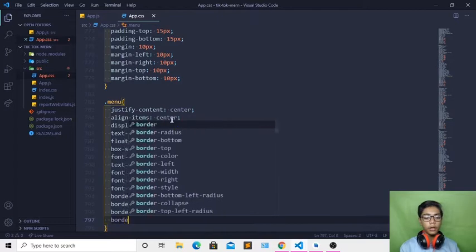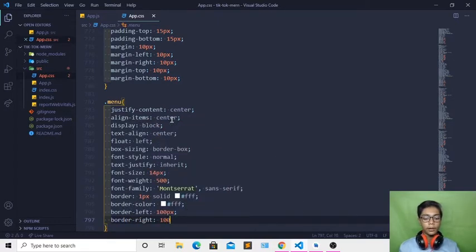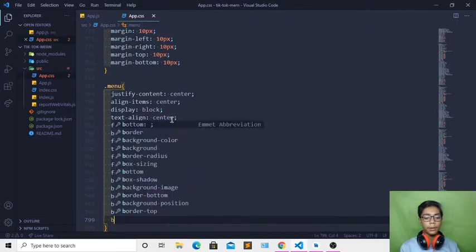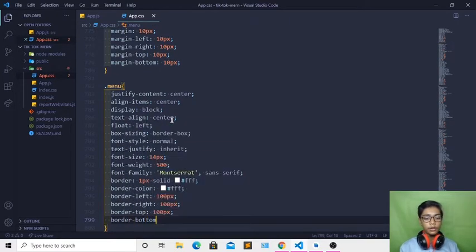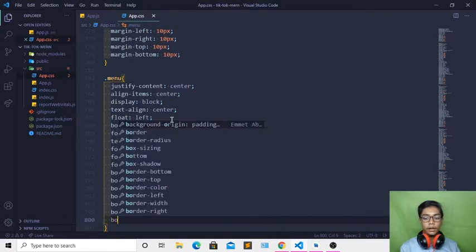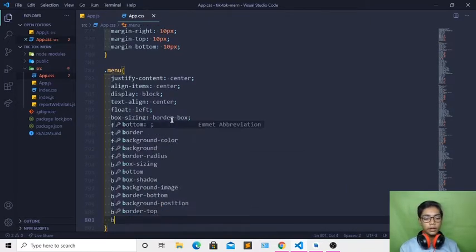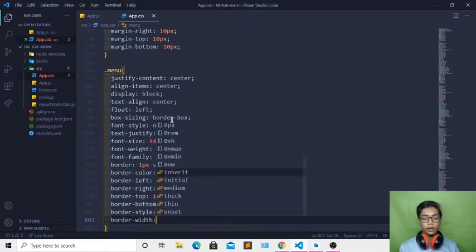Create border right, so here I will be writing border right 100 pixel. Then create border top, which will be 100 pixel, and I will be writing border bottom, which will also be 100 pixel. Now when you've done that, I'll be writing border style none. Create another tag which will be border width 100 pixel.